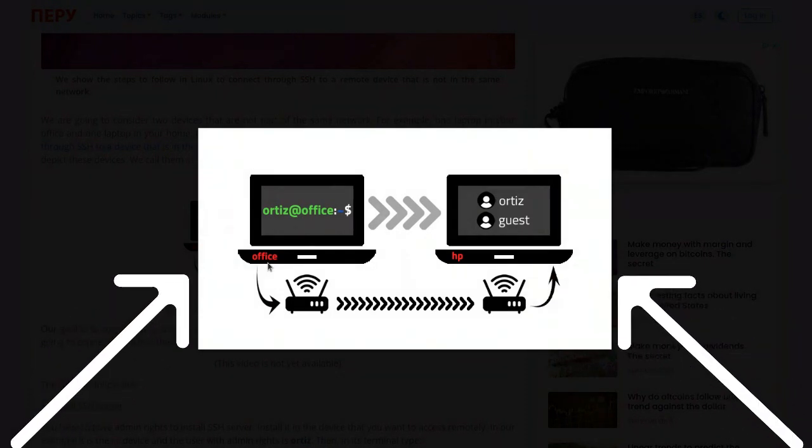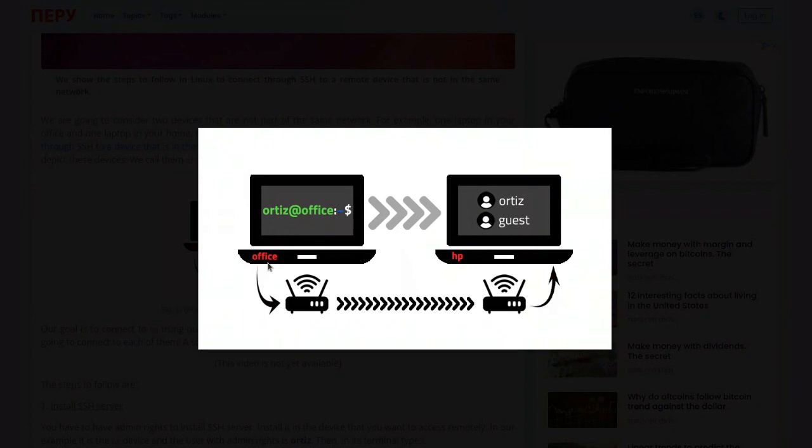Laptop HP, for example, is connected to your home router, and Laptop Office is connected to the router of your office. Keep in mind that your office could be in Japan and your home could be in Peru. It doesn't matter where they are. What matters is that they are connected to the internet.